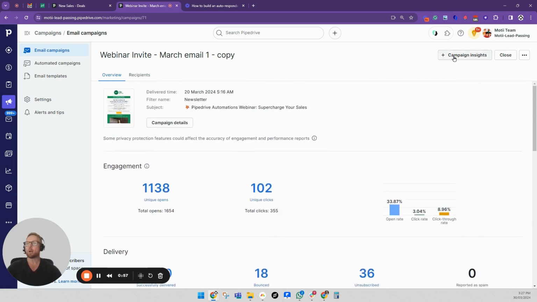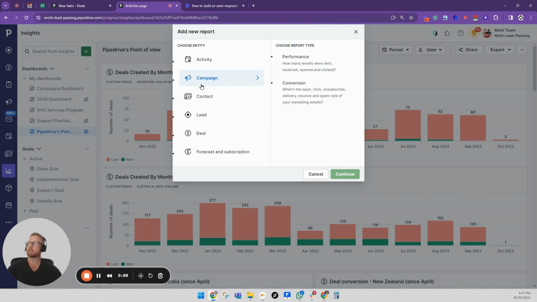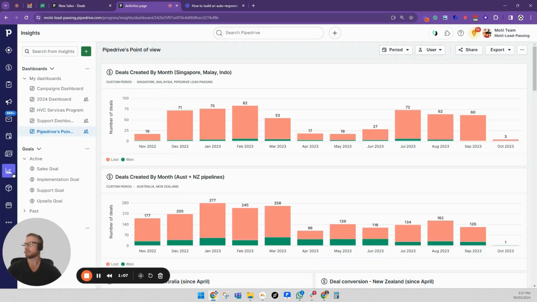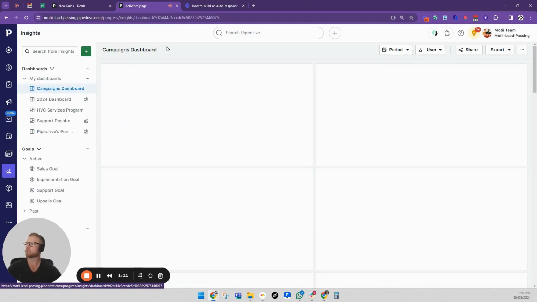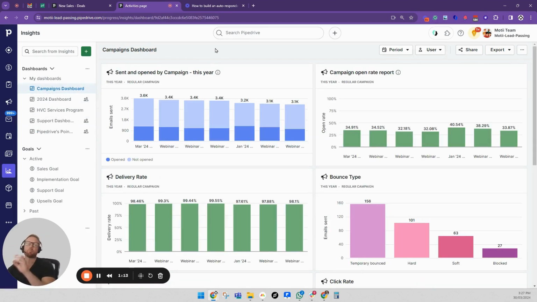So when you click over into here, it takes you into add new report, right? And so what we're looking at here is Pipedrive Insights. So let's dive into that. We click over to here, we come up to our campaigns dashboard, and this is what Pipedrive Premium Campaigns is. It is the ability to report in this visual fashion on all of the email sends that you have.